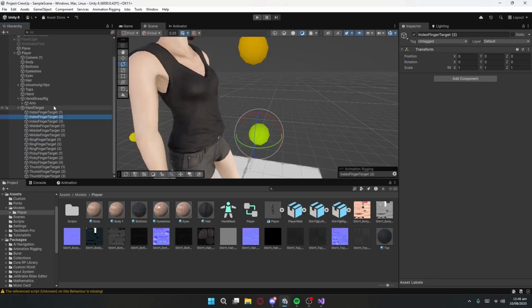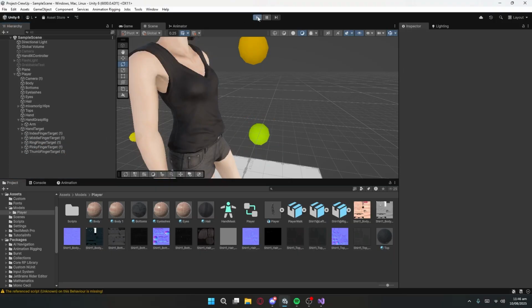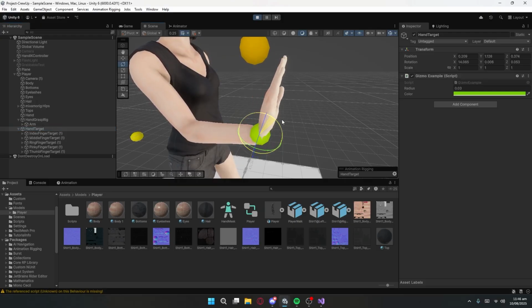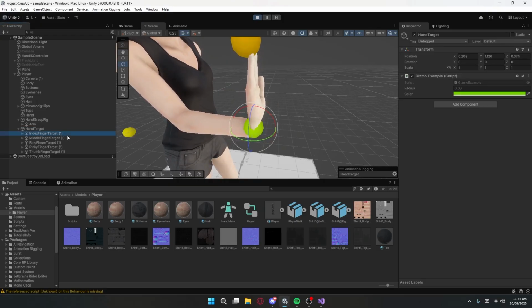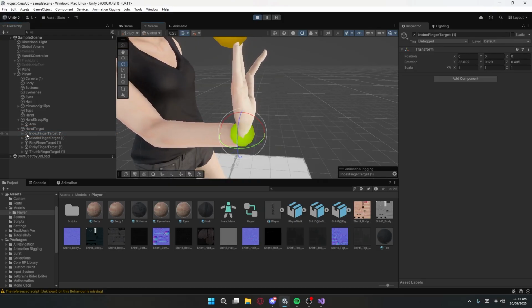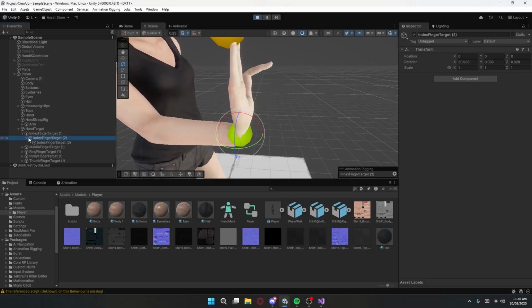After that, I want you to parent finger 2 to finger 1 and finger 3 to finger 2. Do this for all fingers. So you'll have something like this. Now if we test, you can see that we can rotate the hand target and the finger targets. They are rotating the fingers and hands without any issues.